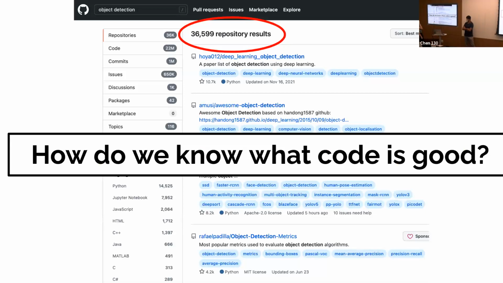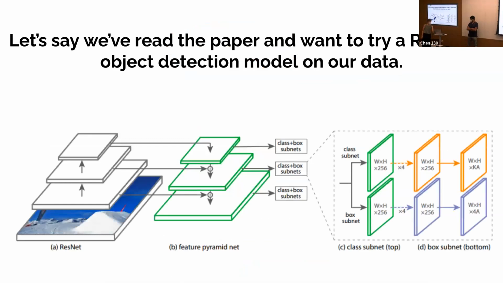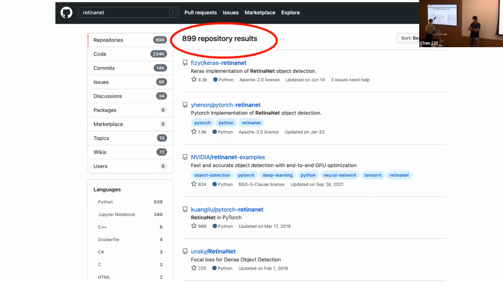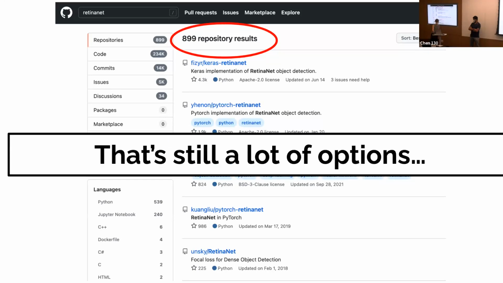So kind of getting back to how we know what's good, we mentioned a few of these already, right? Say we've read a paper and we want to try that model. This is often how I end up finding open source repositories. I read a paper, this is a RetinaNet paper. It's a different type of object detection architecture. I want to try it on my data. So I Google RetinaNet, and there are 900 repository results. So there's still a bunch of different repositories.